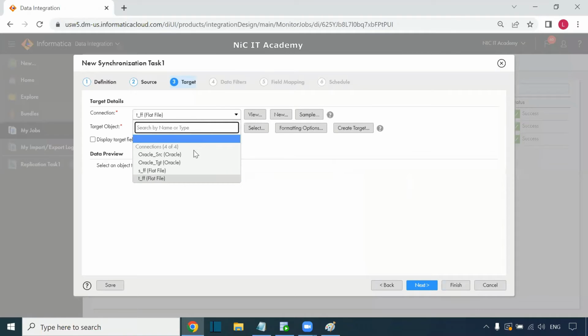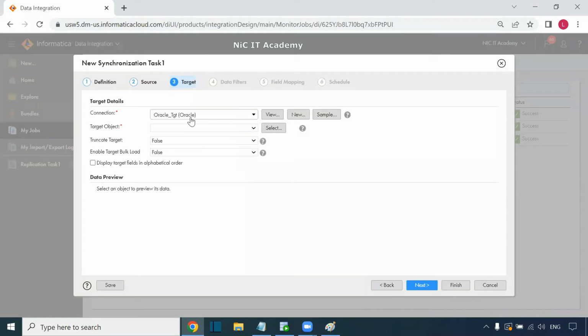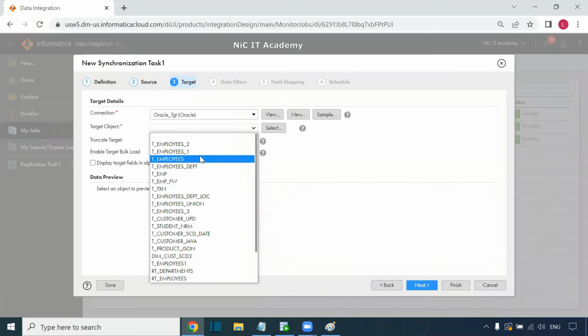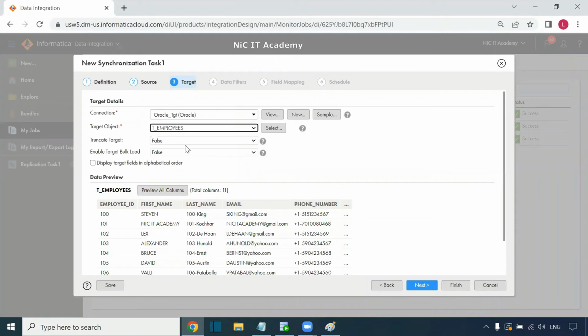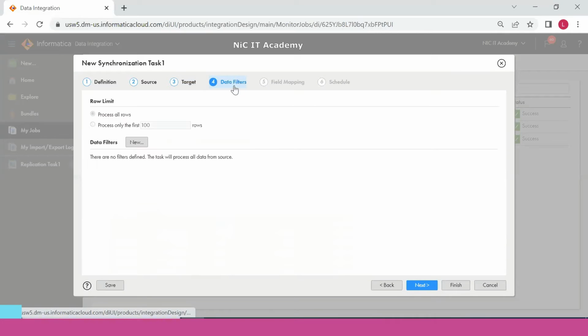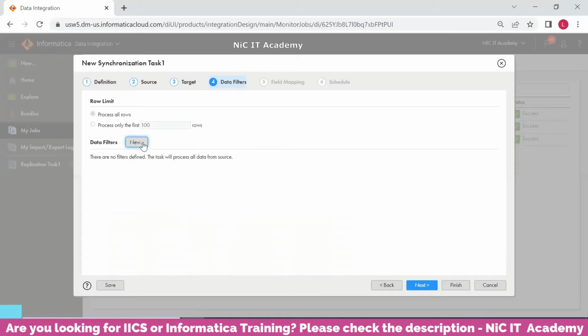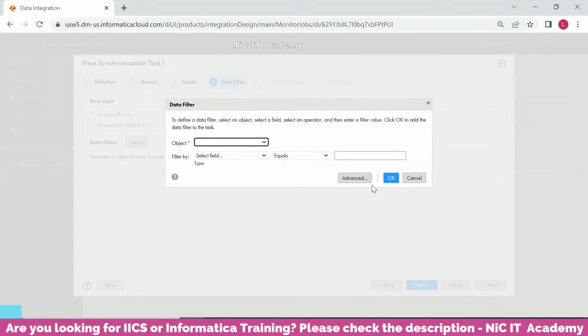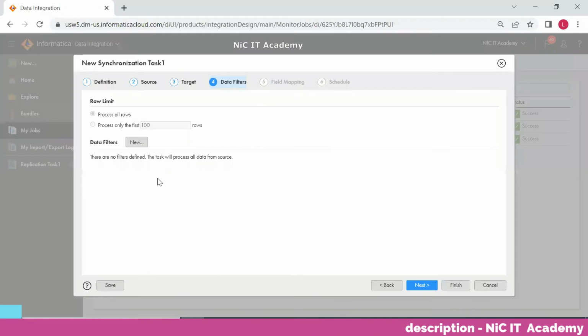Okay. So I'm just selecting the target Oracle itself. The target object I'm selecting now is T underscore employees. So you can see here, and I'm making truncate target table false. Then I can go for next. Then data filters. For the synchronization task, do we need to apply any data filters? Then you can apply filters here. Any filter condition you can apply here. What is the object here? Employees. Do we want to apply some filter conditions? Yes, you can apply them, or an advanced filter condition. You can apply it here.